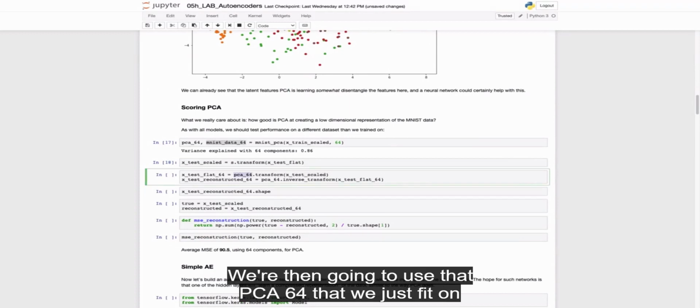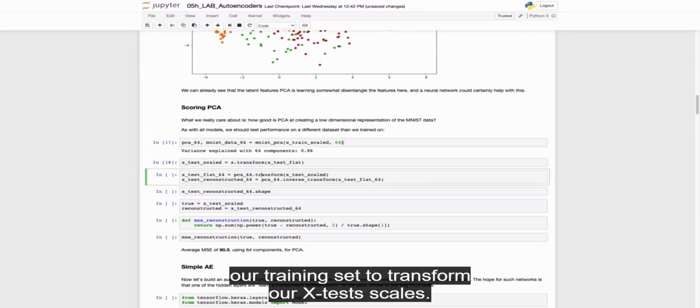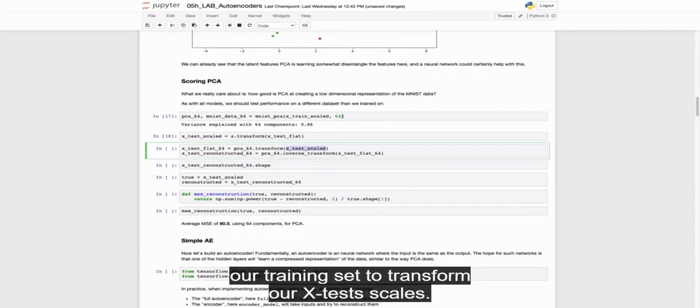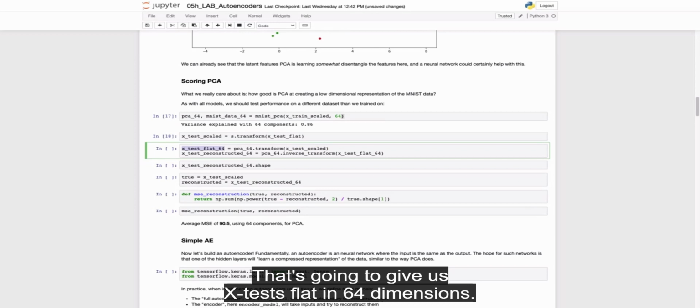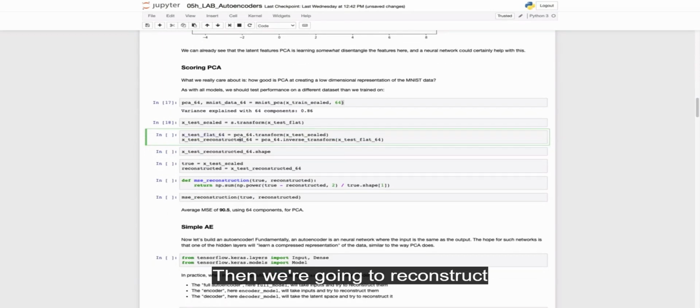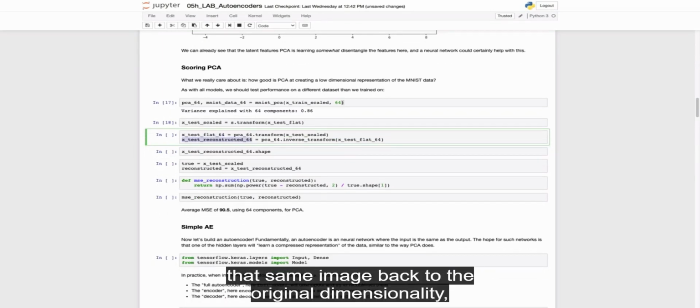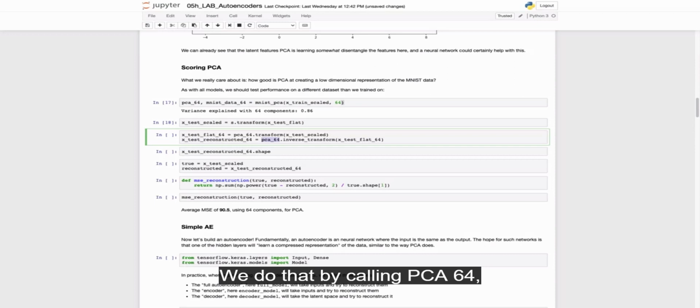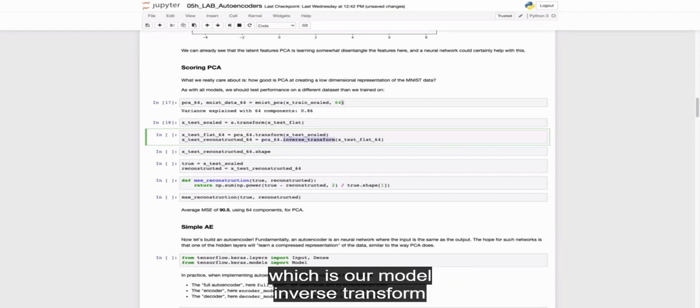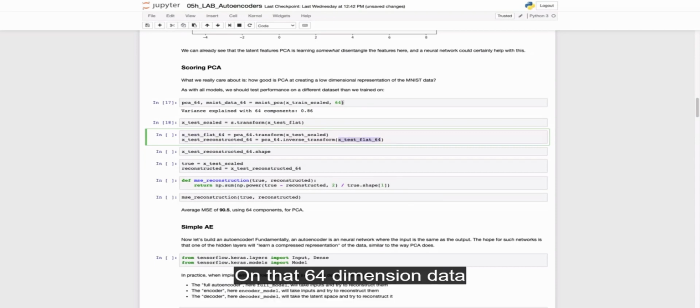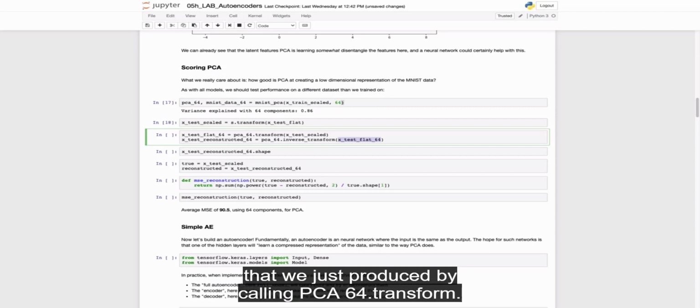We're then going to use that PCA 64 that we just fit on our training set to transform our X test scaled. So that's going to give us X test flat in 64 dimensions. And then we're going to reconstruct that same image back to the original dimensionality, that 784 dimensions that we were working with. We do that by calling PCA 64, which is our model, inverse transform on that X test flat 64 that we just produced by calling PCA 64.transform.